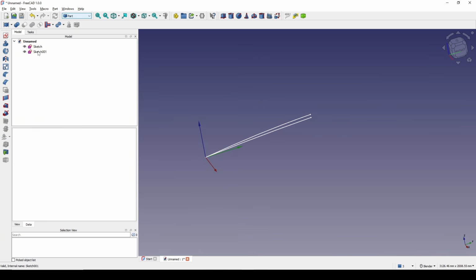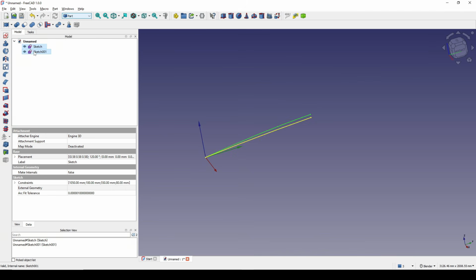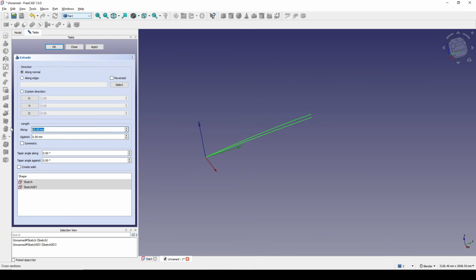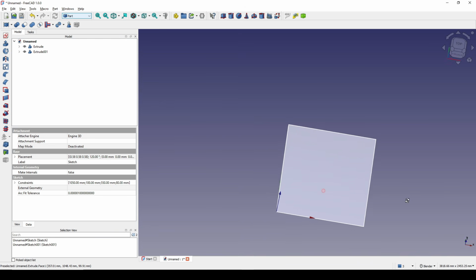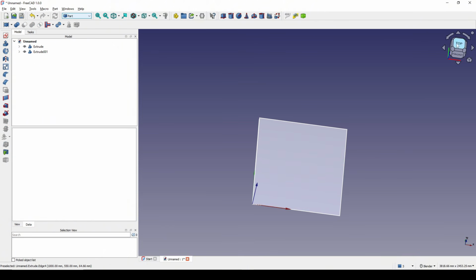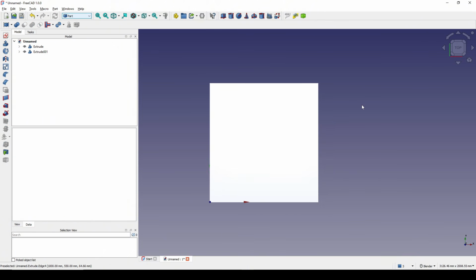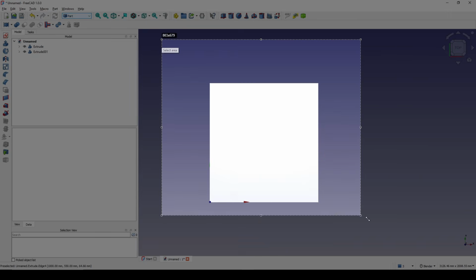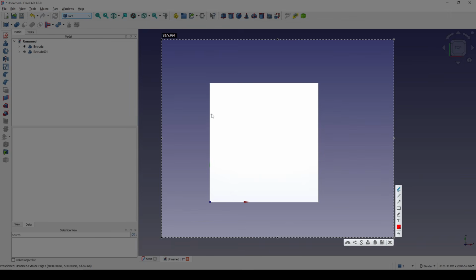I will control select these two and extrude that to 1000. Click OK. Now I have two surfaces. Next, I will create a sketch on the top view with this shape. And I will use the intersection to have this surface for the upper one and also the lower one.